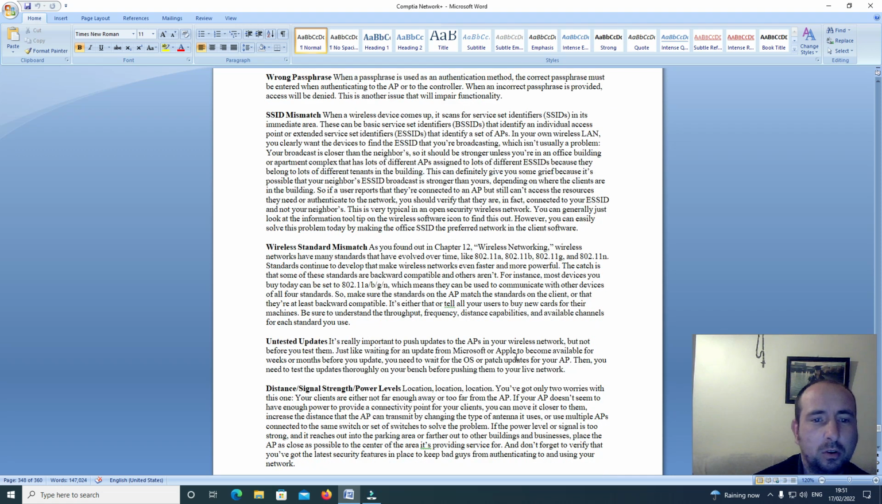Wrong passphrase. When a passphrase is used as an authentication method, the correct passphrase must be entered when authenticating to the AP or to the controller. When an incorrect passphrase is provided, access will be denied. This is another issue that will impair functionality.